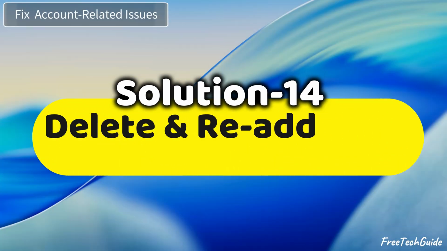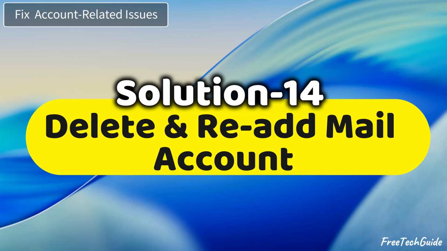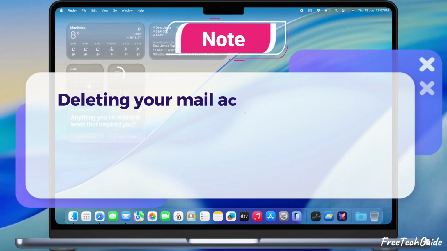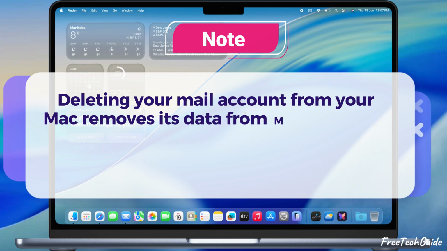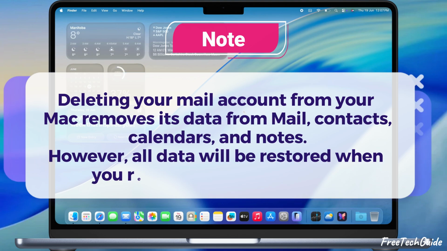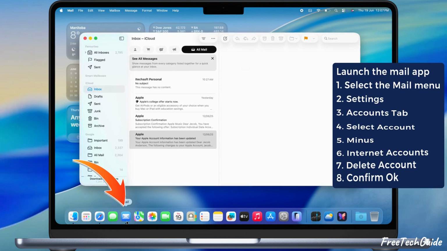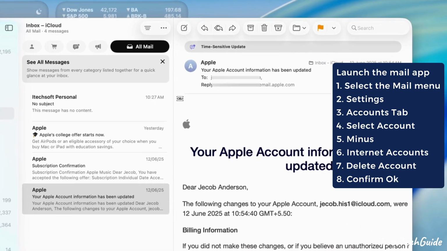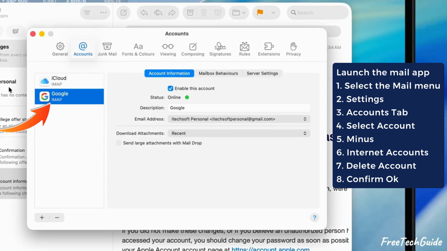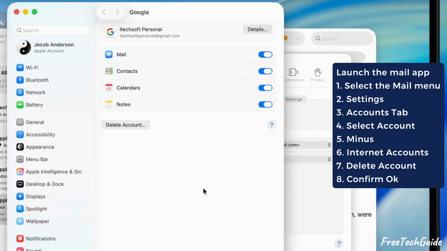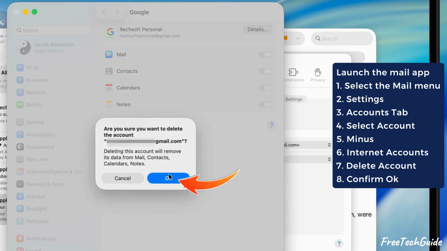The 14th solution is to delete and re-add the Mail account and fix account-related issues. Deleting your Mail account from your Mac removes its data from Mail, contacts, calendars, and notes. However, all data will be restored when you re-add your Mail account. Launch the Mail app, select the Mail menu, and choose Settings. After that, select the Accounts tab. Now select your problematic Mail account and click on the minus icon. Select Internet Accounts. Now select Delete account and confirm with the OK button.